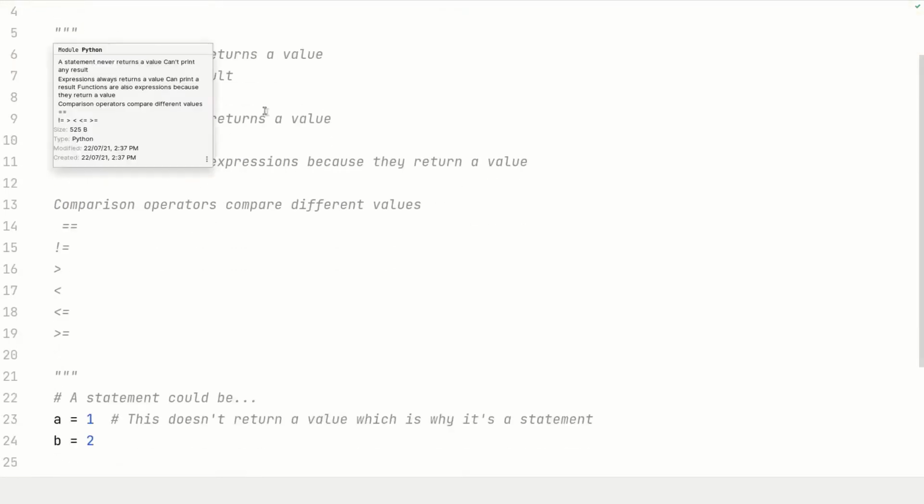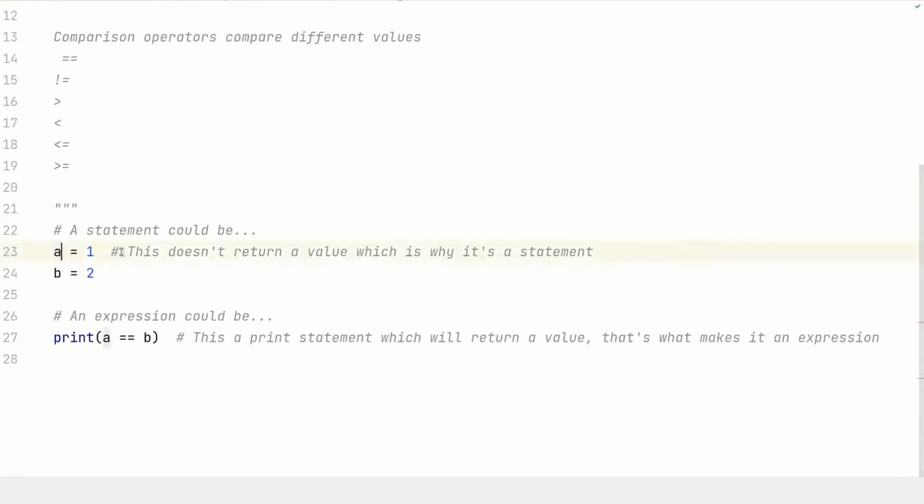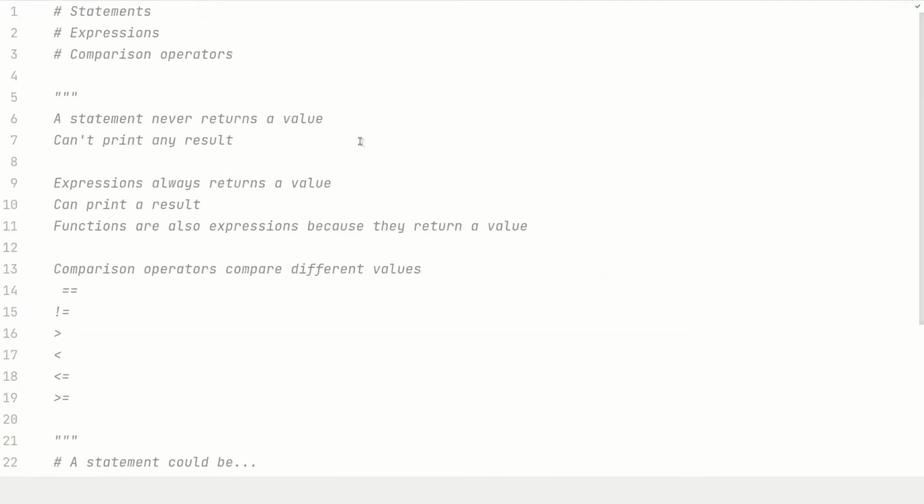Let's start with statements. A statement never returns a value and it can't print any result. A statement could be A is equal to 1 and B is equal to 2. These don't return a value, which is why it's a statement.